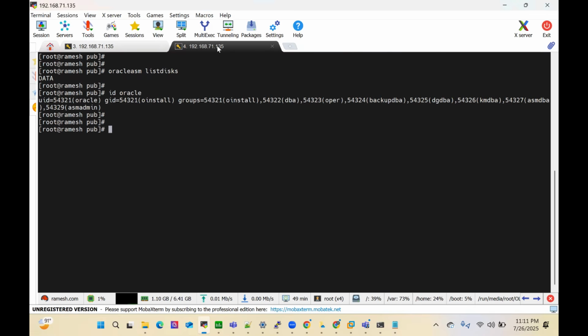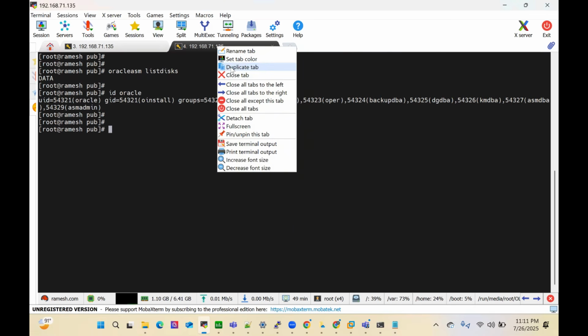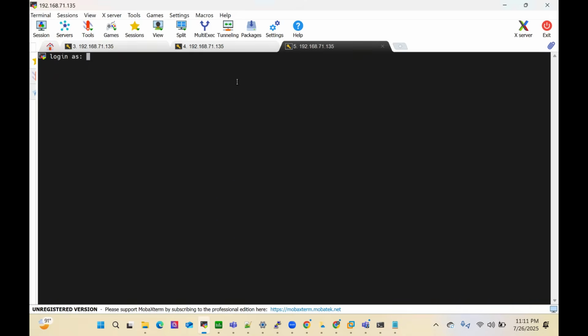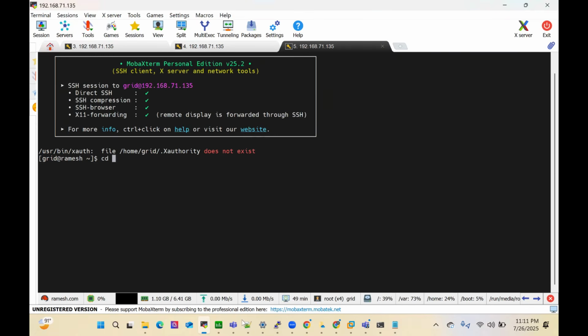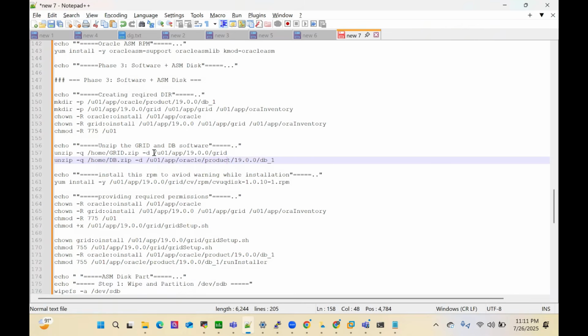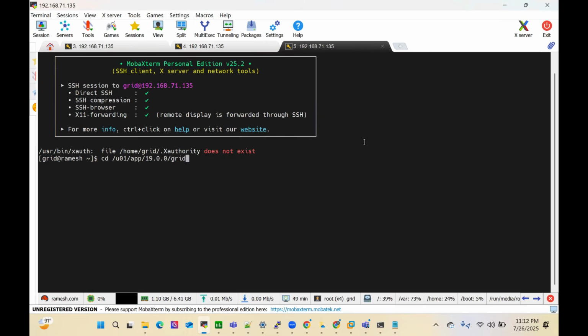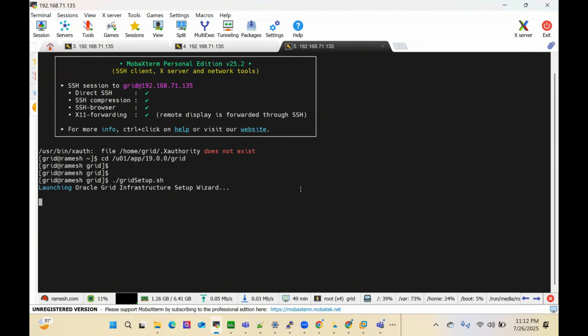Now what we are going to do is take one duplicate session and log in as the grid user. Provide the password from here. Now we go to the grid home location, where we unzipped the software. Now I enter ./gridSetup. Once I press enter, it is going to display the Java console GUI mode.